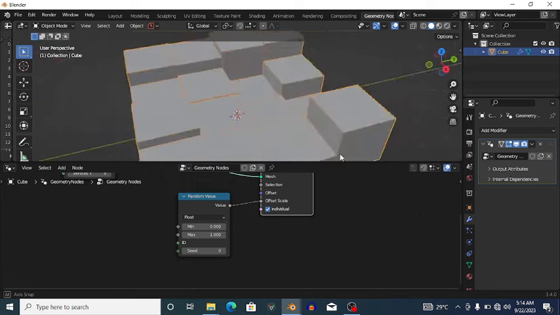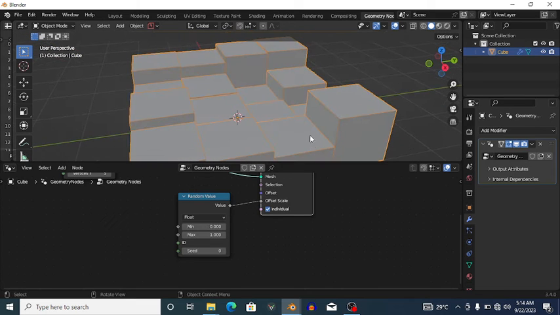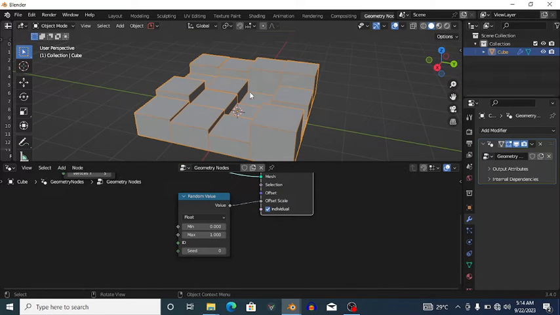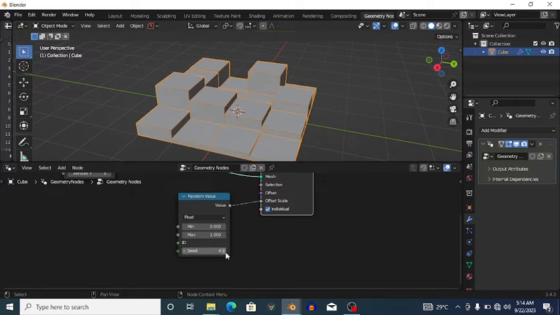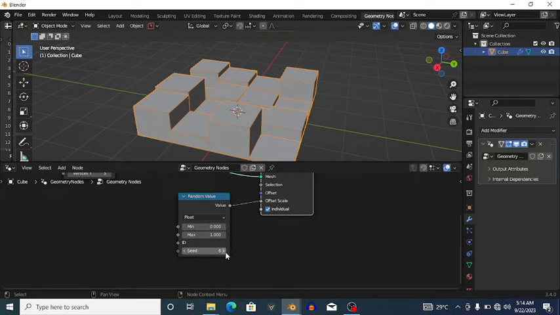There is currently no face that has been extruded to 0, and this seed is simply that if you see the random values assigned to these faces are not to your liking, you can change the seed in order to get to your liking as well.